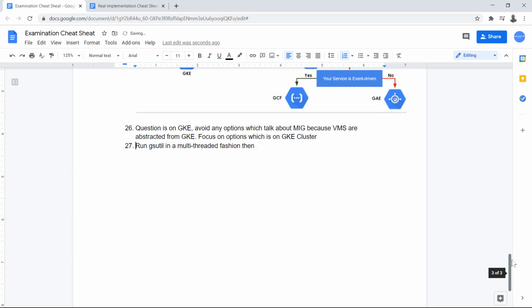Then to run, use gsutil -m. For example, gsutil -m cp for copying, doing multi-threading. Then the command which you want to multi-thread. gsutil -m acl, you can do it.